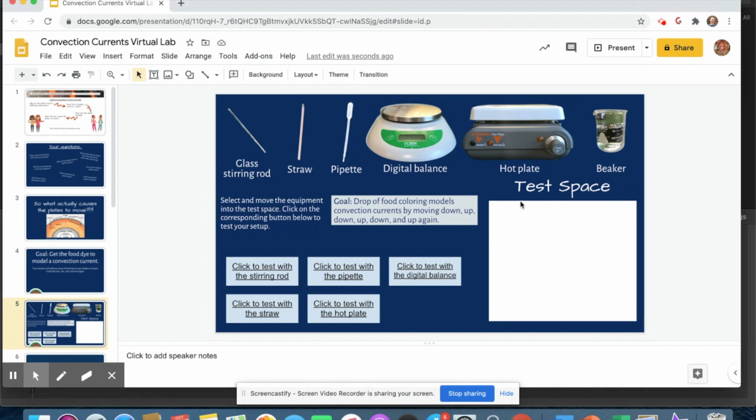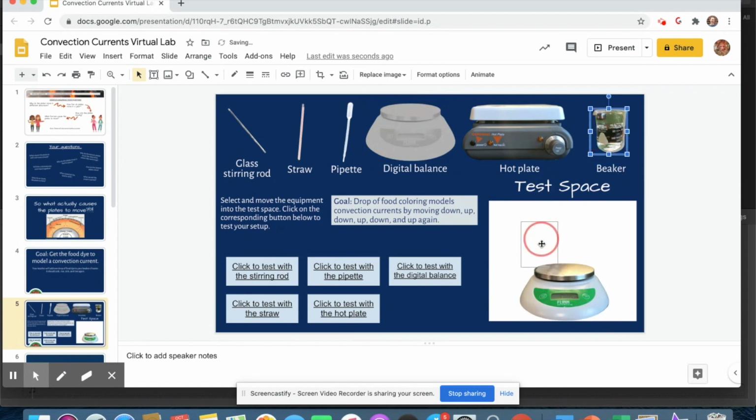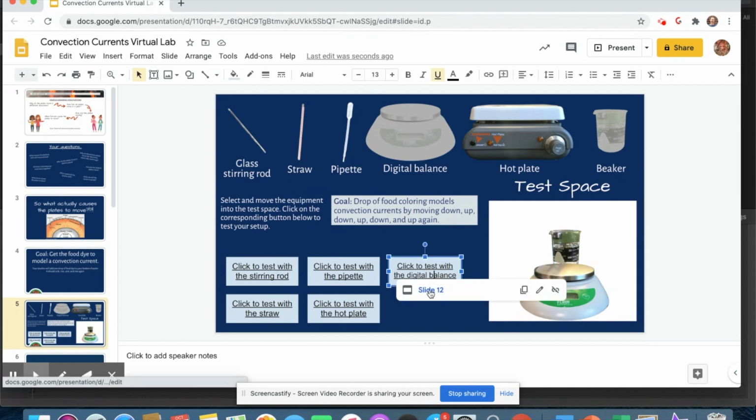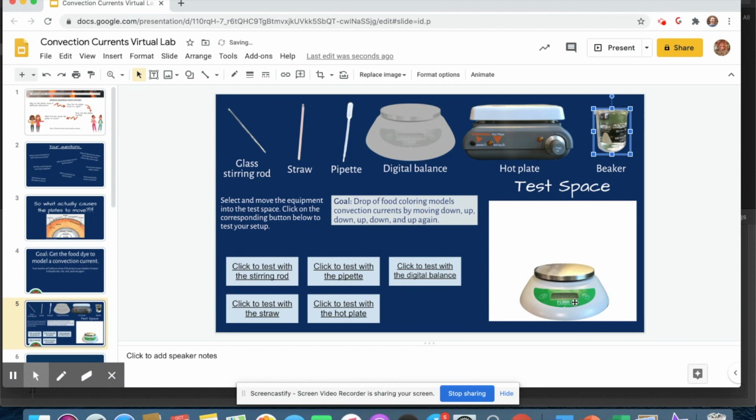So if you wanted to test the digital balance, you bring the digital balance into the test space and put the beaker on the digital balance. Remember, you're going to use the beaker of water in every test because that's where the drop of food dye is going to go. Once you have your equipment in the test space, you will click to test with the digital balance. When you get to the slide, it'll tell you whether it worked or not by showing you a video of the experiment being run.